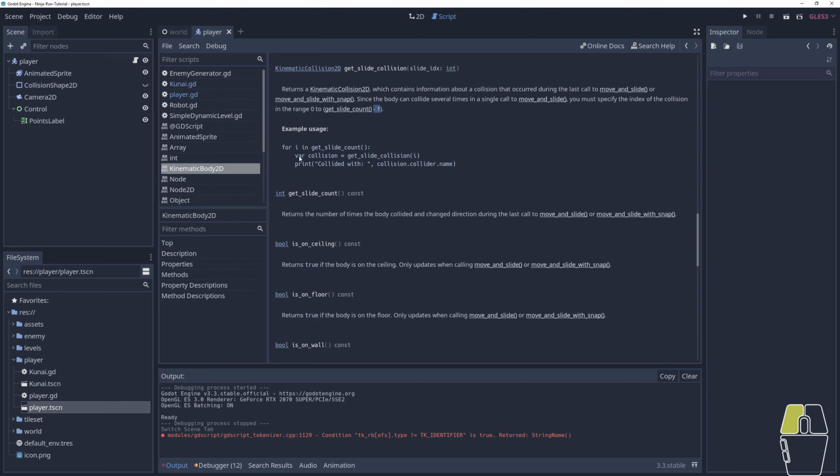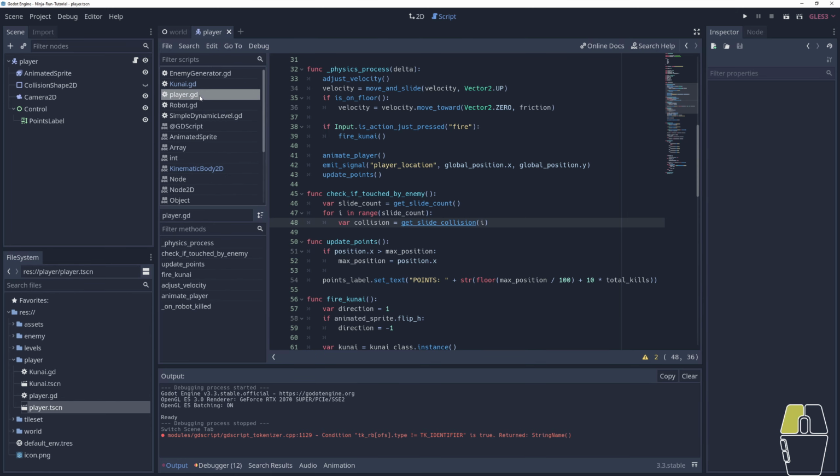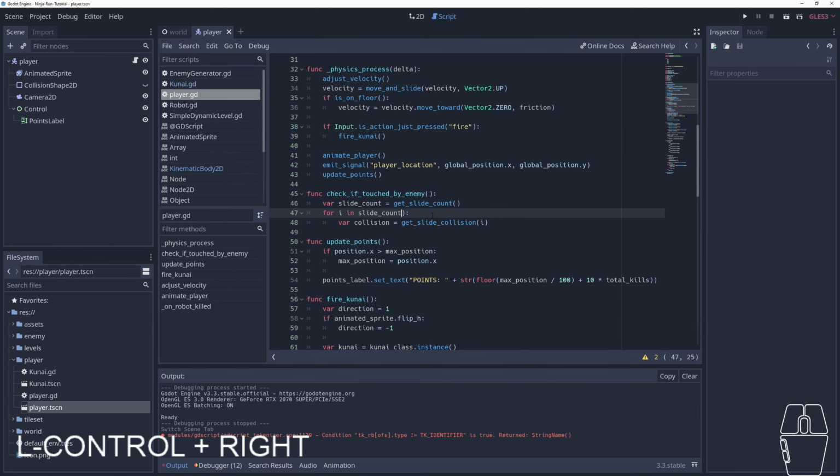So this is even the loop. Basically what we're doing, like for I in get slide count, we can even directly copy that and use it, but it doesn't really matter. What we're doing is basically the same. I can also probably do this, right? Make it a little bit simpler as in the example.